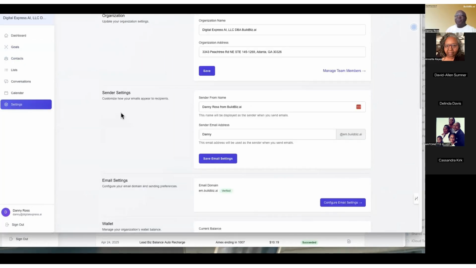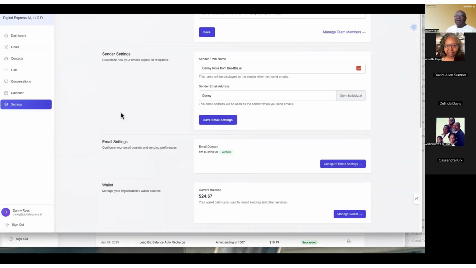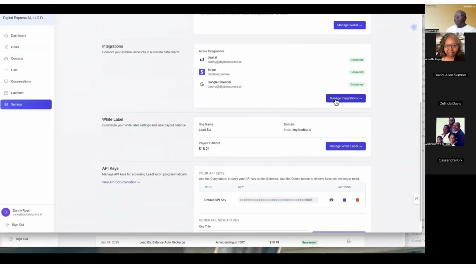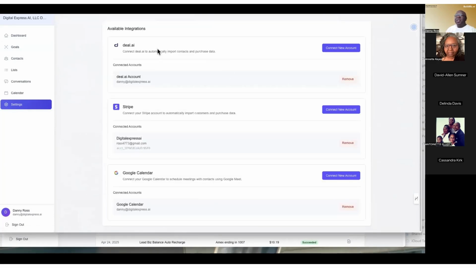Let's go back to the settings because I want to finish that part of it. So I have shown you the email. The next thing you need to do is set up your integrations. If you have a Deal.ai or BillBiz account, you would want to set it up and connect your account to your BillBiz account. If you have Stripe, you want to connect it and set it up. If you have Google Calendar, you want to connect it and set it up. We will be adding more calendar types in the near future, but right now the only integration for calendaring is Google. Eventually we'll have Outlook and all the other ones as well, okay?